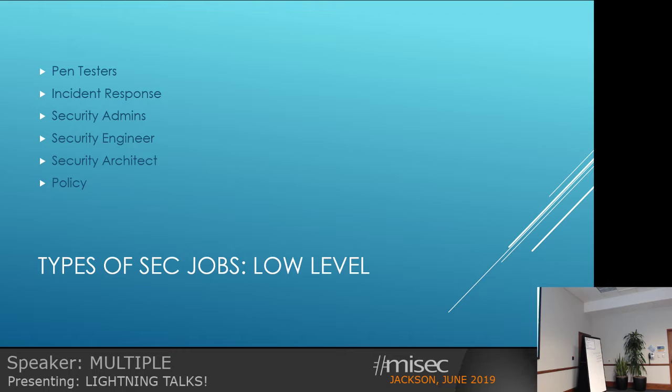And there's a list more at a lower level, and one thing I've learned is that there are a lot more blue team types than there are red team types, at least in my experience. Not necessarily number of jobs, but at least in the types. So I picked some general categories for a low level. So you've got your pen testers, incident response.